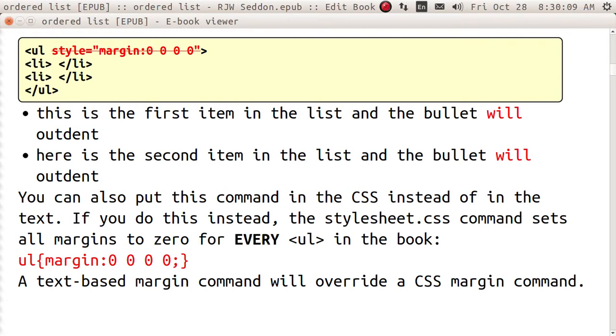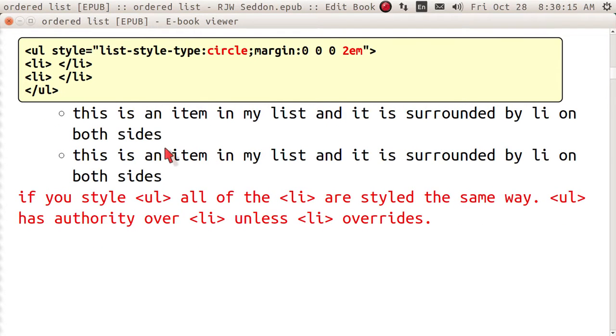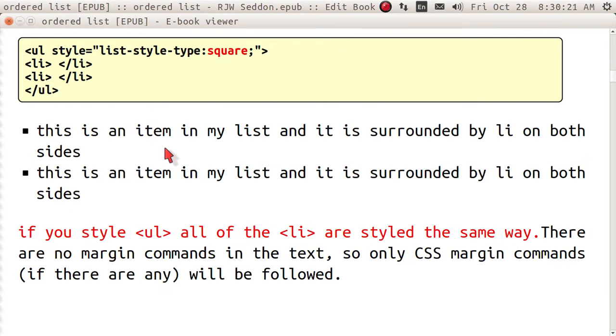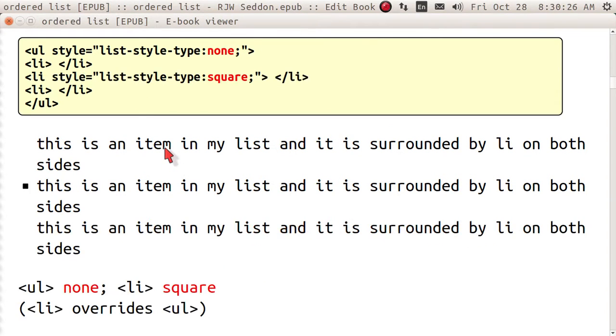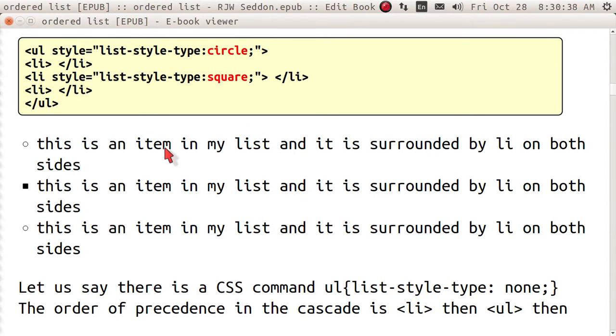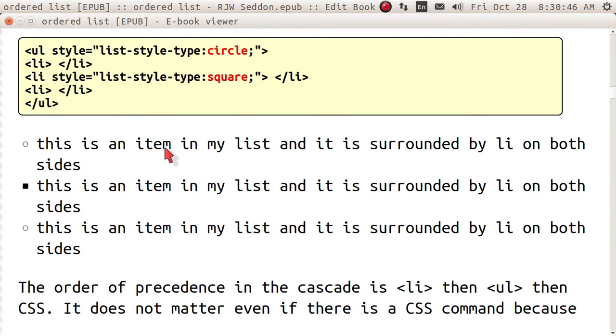The margins can be put into the cascading style sheet. Here I've got 2 EM left margin. Everything's a circle. Everything's a square. None. Square overrides none. Square overrides circle. CSS command gets overridden by whatever is in the text, this square and circle business. The order of precedence.